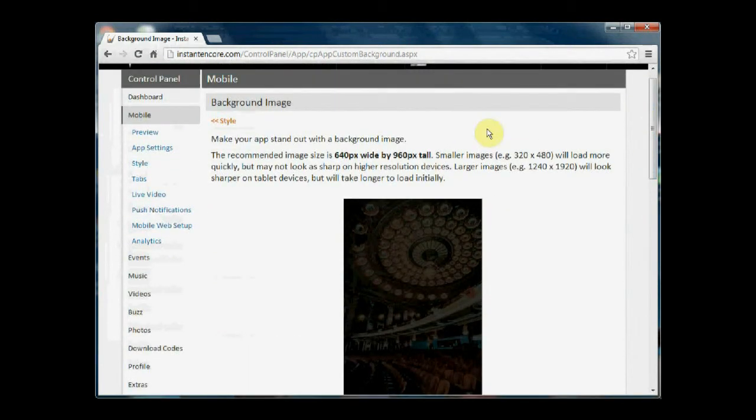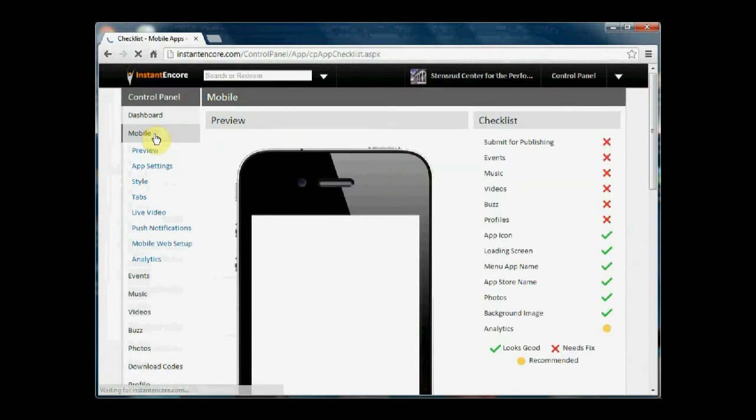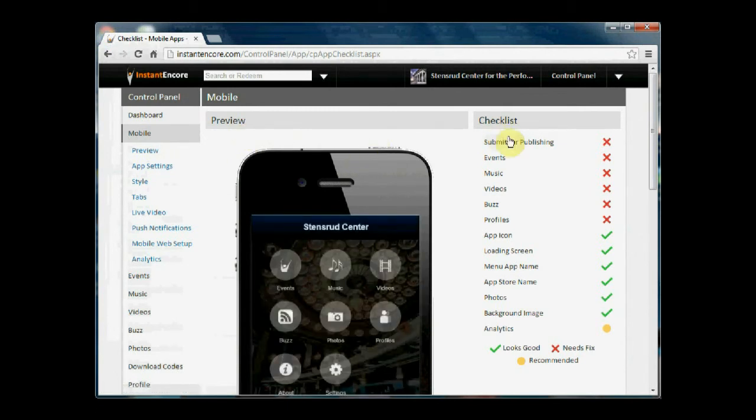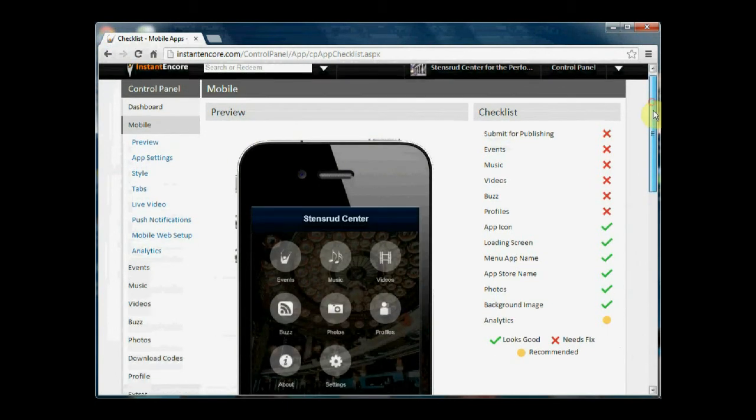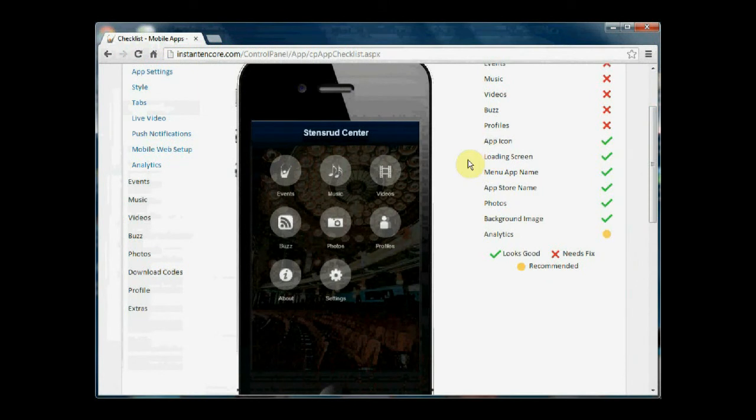To get a look at how your background image is playing, go back to the mobile preview and you will see that your preview has been updated with your background image and your highlight color at the top.